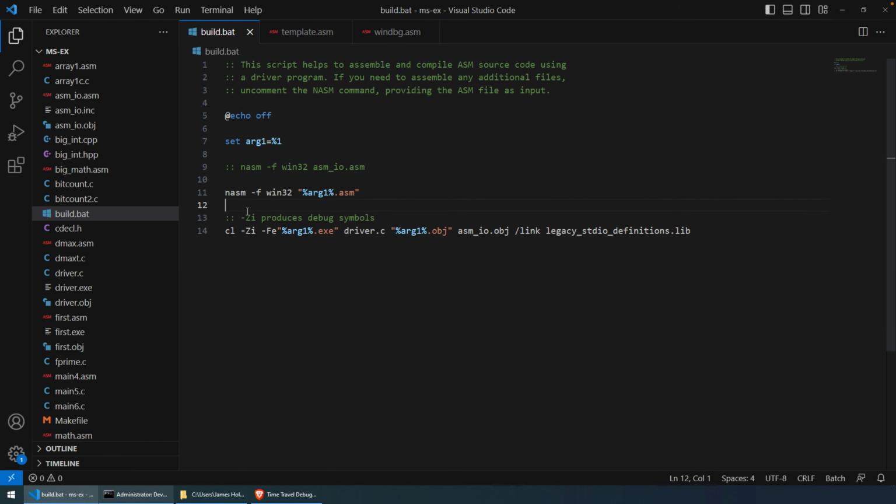So in that video, I discussed this build.bat script. And the only modification I'm really going to make to this is to add the -zi argument. And as you can see here, I'm going to add a comment that this produces debug symbols. And we're going to use those symbols. So after we have our executable, function names, variable names get lost during that process of assembly and compilation. So those debug symbols allow us to recover those.